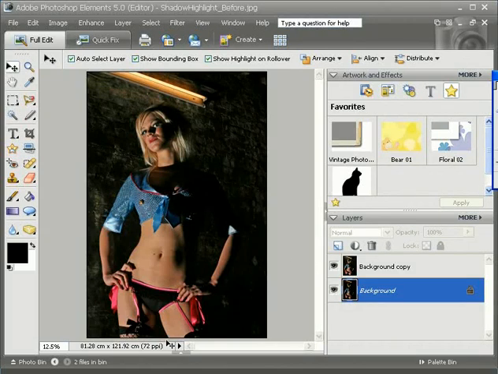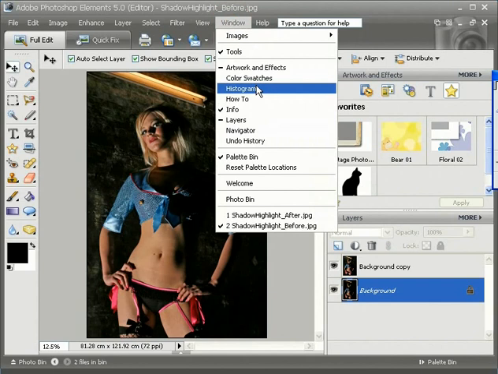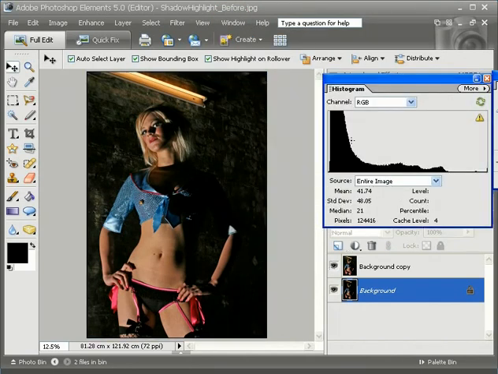So before we get rid of the artifacts that we've got here in the shadows, let's have a quick look at the histogram just to see if we've made a big difference on our shots. Okay, so Window, Histogram, and here's the edited version there. Now let's have a look at the beginning of our first shot.